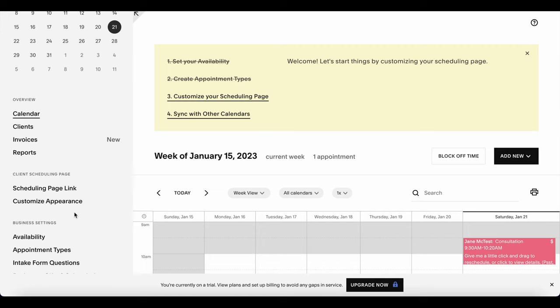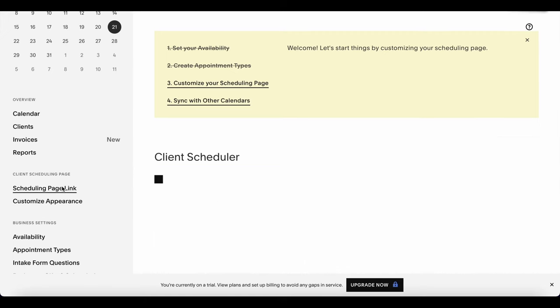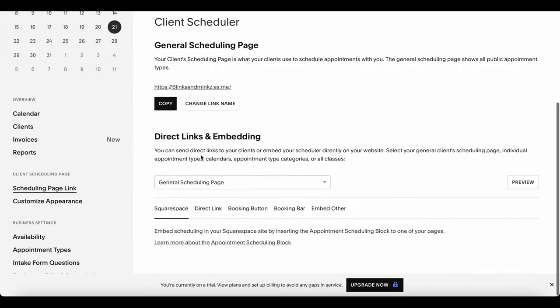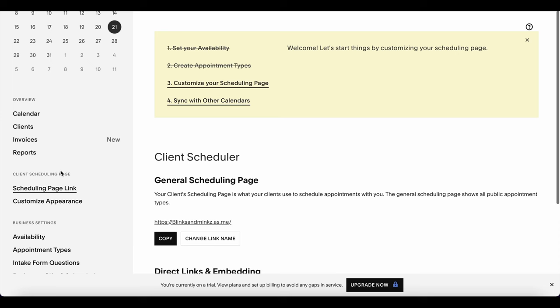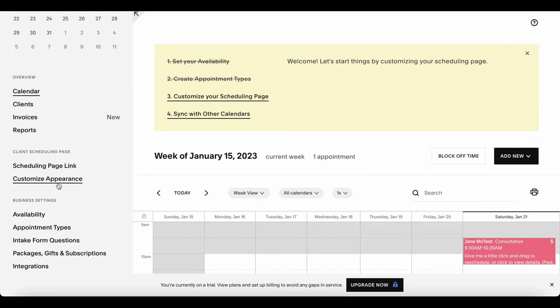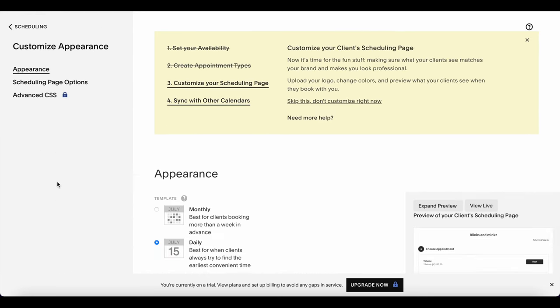So up under client scheduling page, you're going to go to scheduling page link. This is where you will go if you ever need to send out your link to your booking website to anyone. You also have the option to change your link name as well. Next, you want to go to customize appearance. This is where you will create the look for your site.